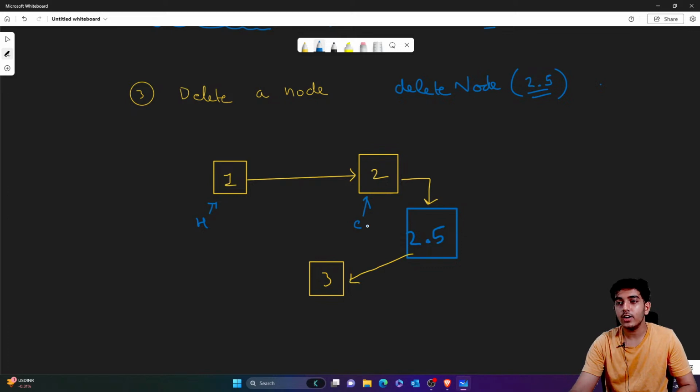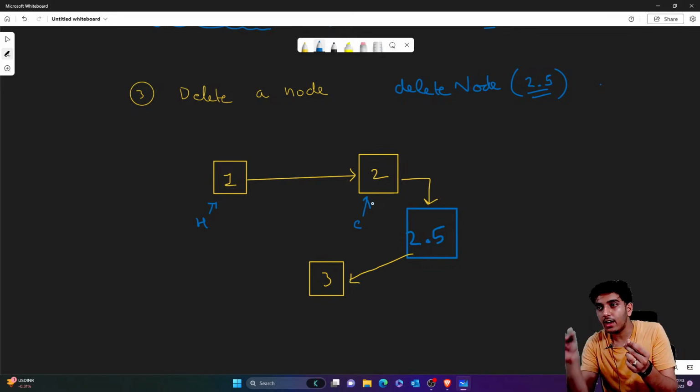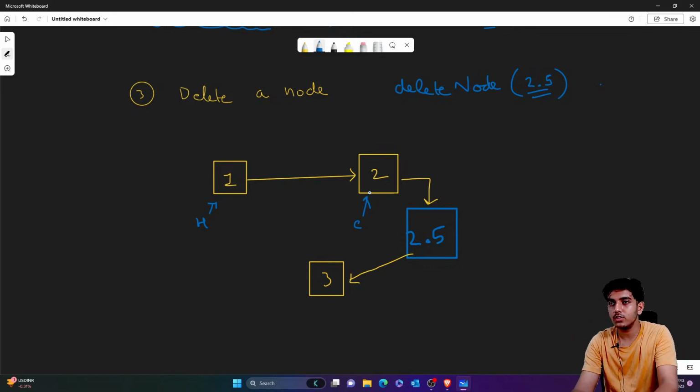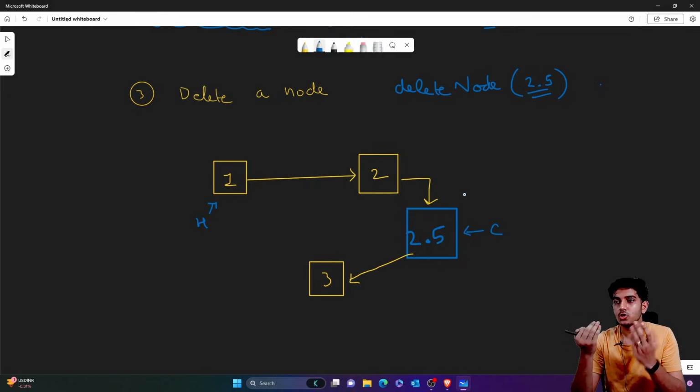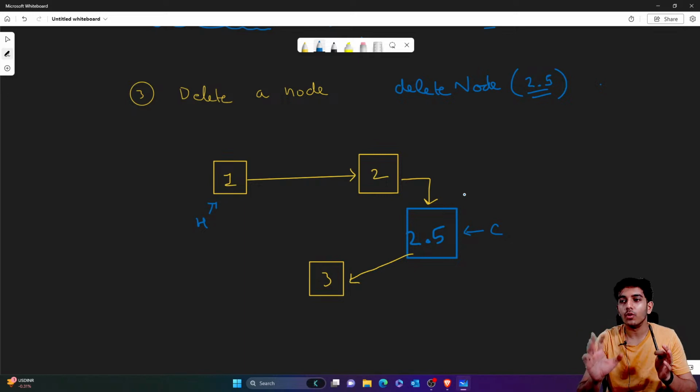Now I'll check whether current dot data, that is 2, is equal to target, that is 2.5. No, it's not equal. So again I'll move the current. Now the current will be pointing here. So I'll check whether current dot data, that is 2.5, is equal to target, that is 2.5. Yes, both are the same. So now we are at the correct place. Current is pointing to the node which we want to delete. So now we want to delete this node.